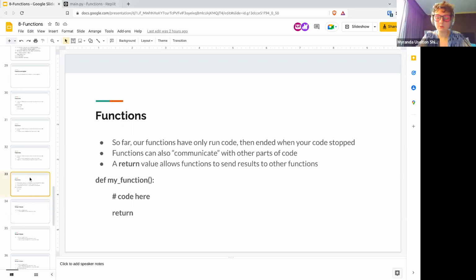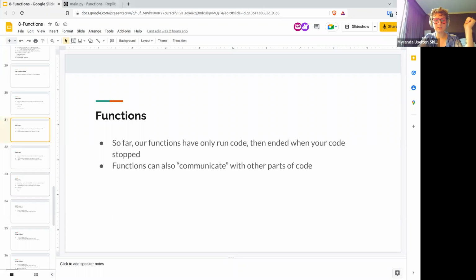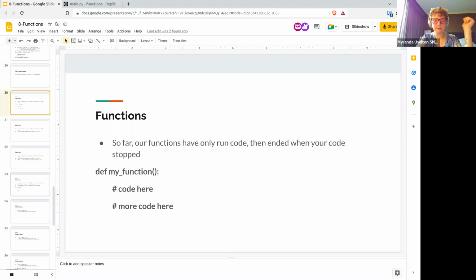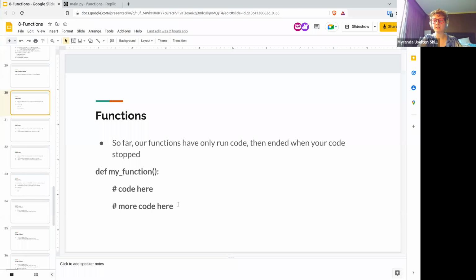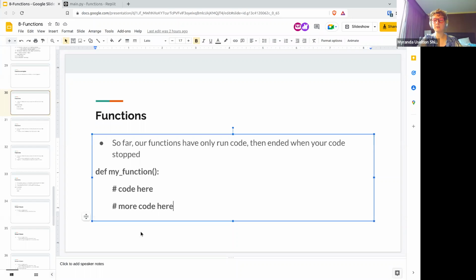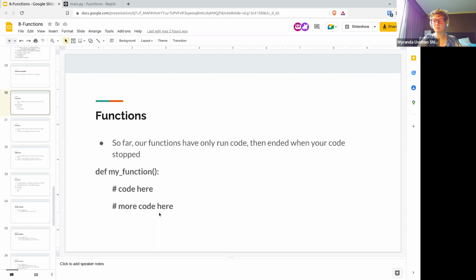Okay, so we talked about default arguments and assigning arguments in our functions. So far with our functions, we have only really just run code, and then our code just ends when we haven't written anything else. As an example, this is my function. We put some code here, some more code here, and then the function just stops when we stop writing.